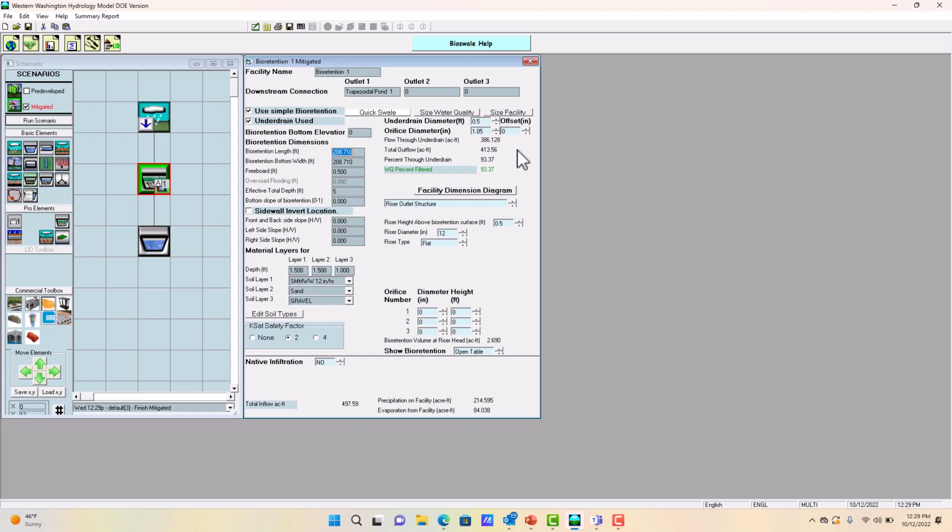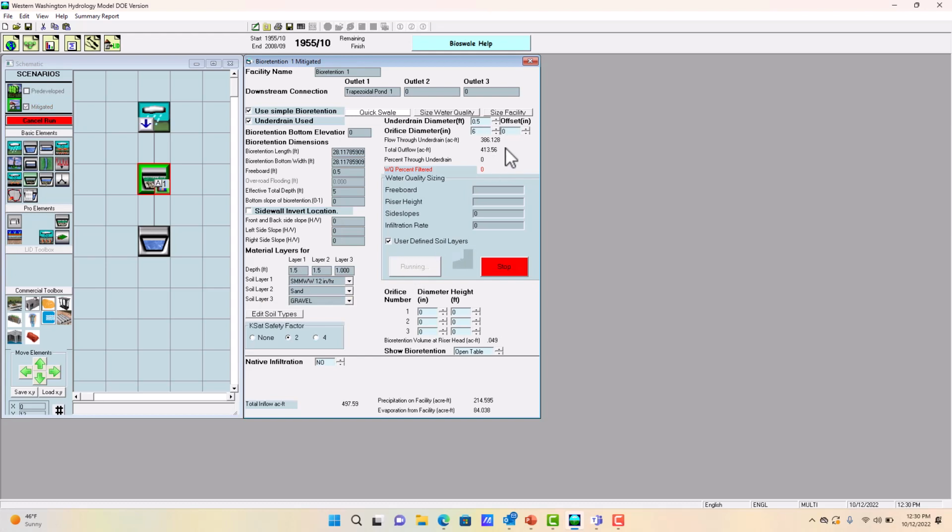So let's see what we can do if we were to use the size water quality feature. I think that might be a better approach on this one. So I'm going to use size water quality. Click this box here. I'm not going to enter in any of this information. I will click user defined soil layers because I want to use these values that I inputted here. I'm going to click size for water quality.